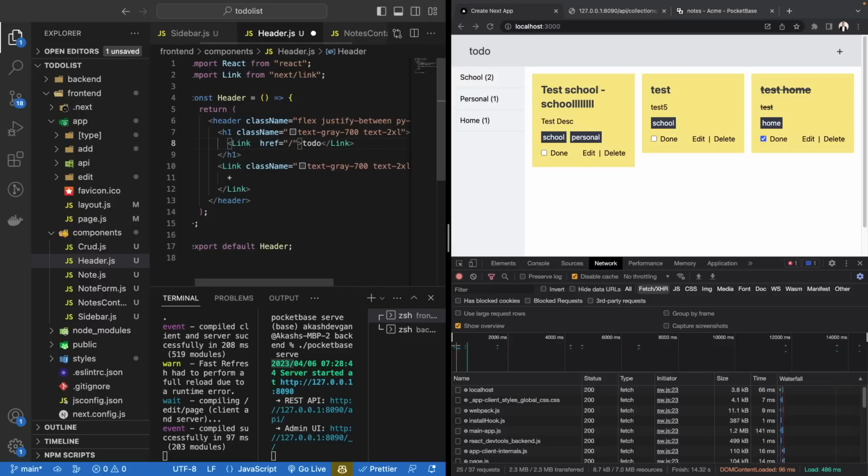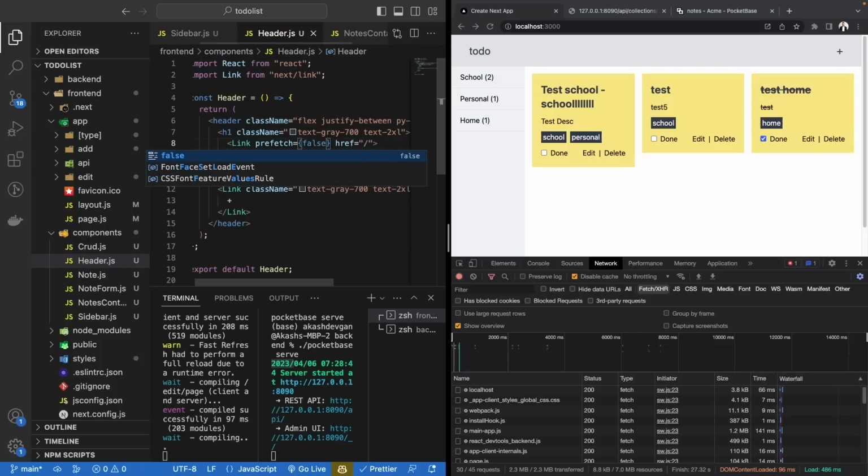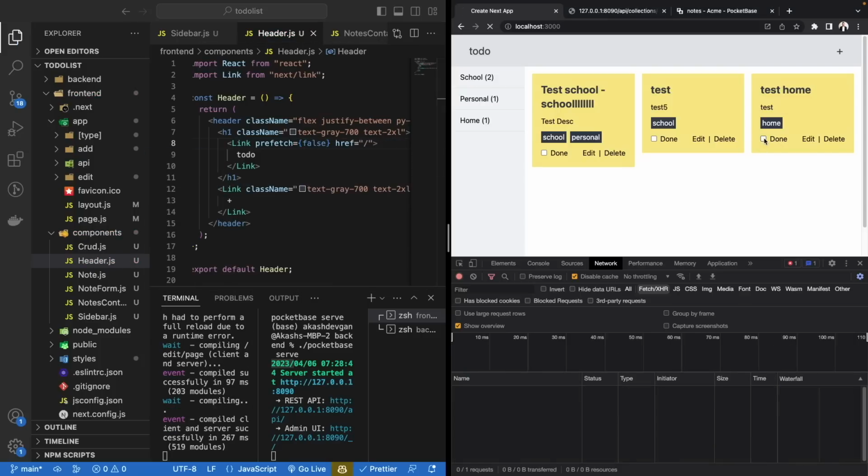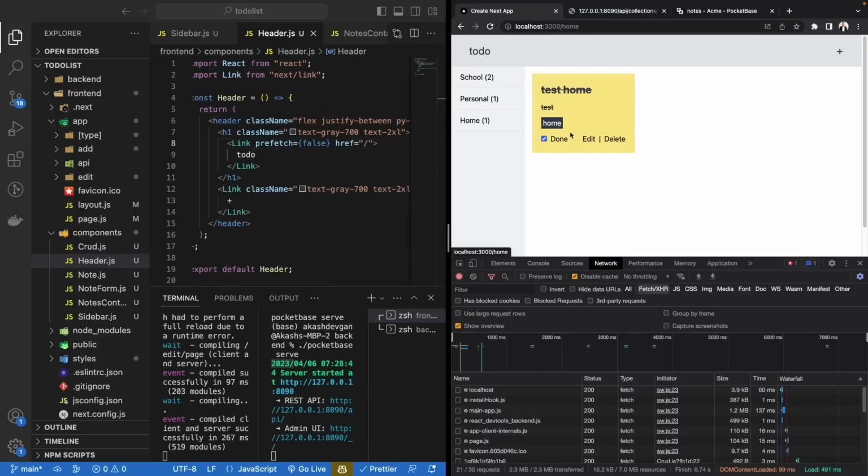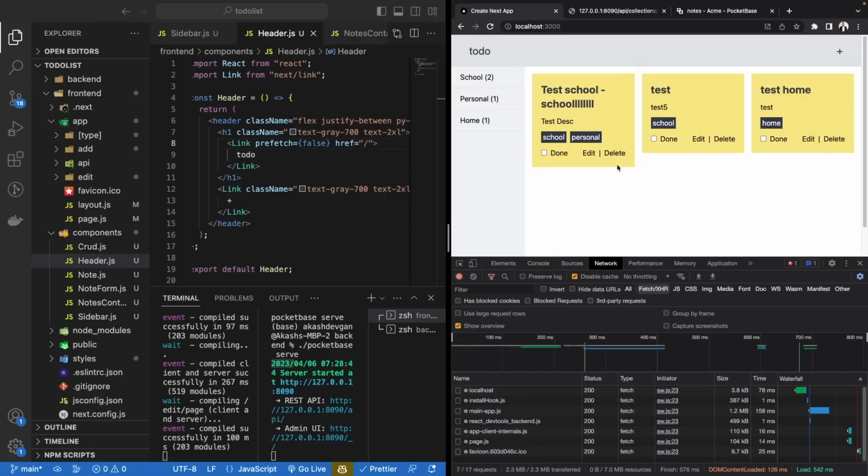So we don't want to do that. Let's go ahead and set prefetch equal to false. Great. Now if I mark it as done and go to home, okay, great. Now this is working as expected. So now you just saw an example of how you have to keep these things in mind: prefetching on the link component, caching strategies, and all that you have to keep in mind when you're building apps using NextJS 13 or any prior versions as well.